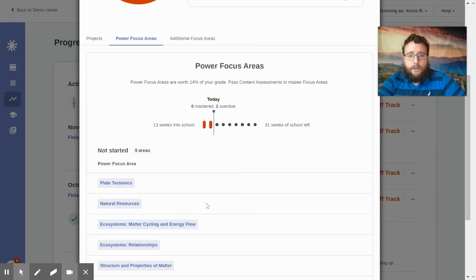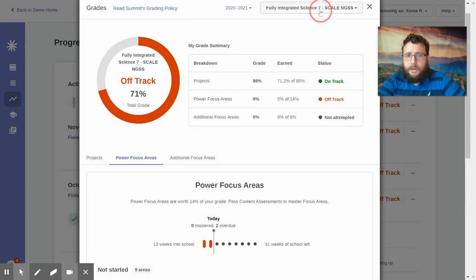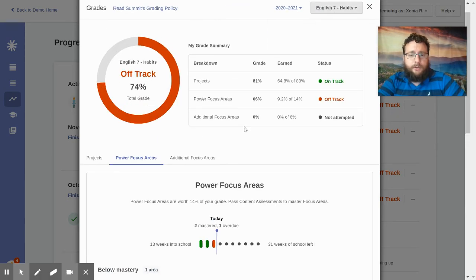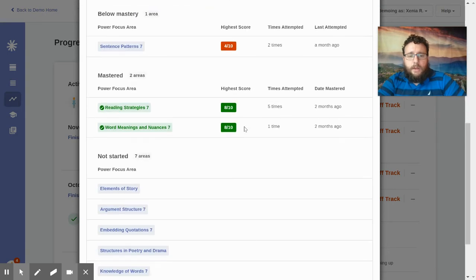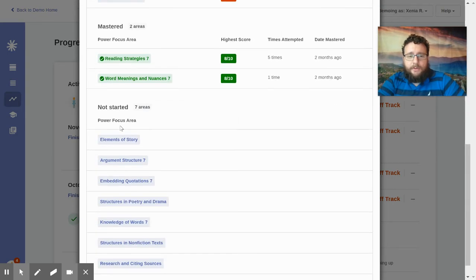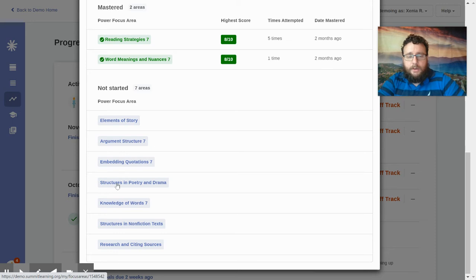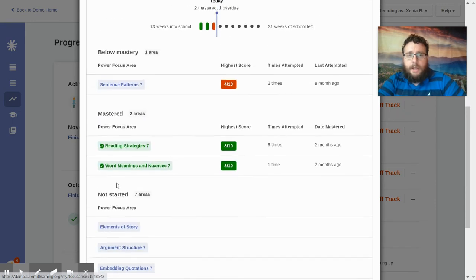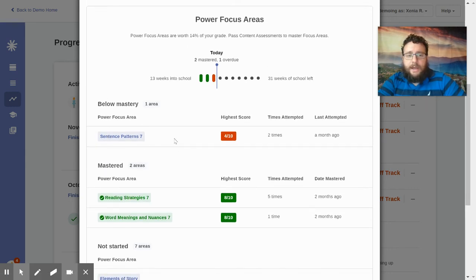Now, if you go to their power focus areas, I'm actually going to switch here to English so we can see a different one. You can see all the focus areas that have not even been started yet. No attempts taken. The student has not really clicked on anything inside. Focus areas that have been mastered show in this category with the score, how many times they tried it, and how long ago they passed it. And the focus areas that have not yet been mastered will show up on the top. These are the ones they have tried but not passed at all.